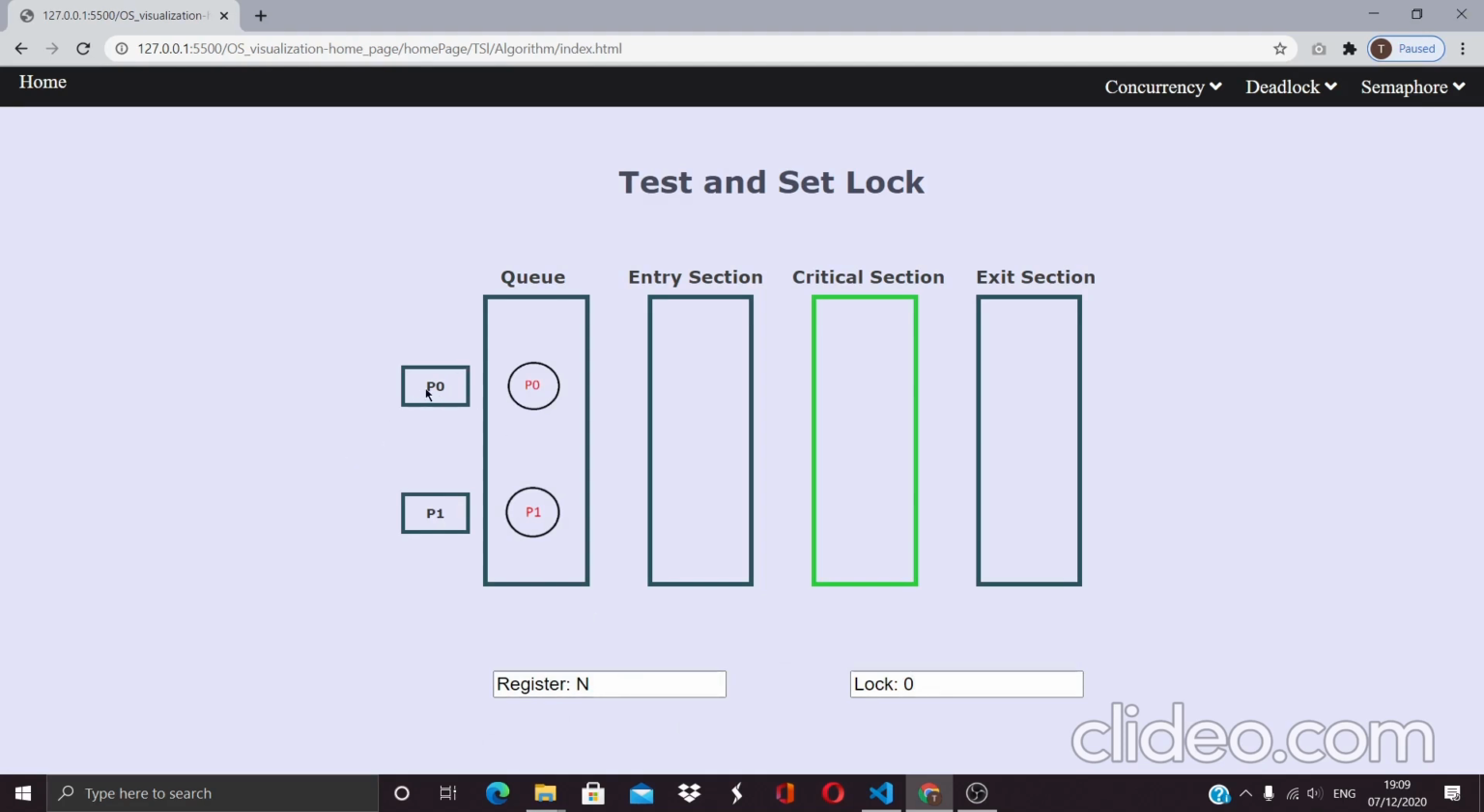So suppose I click on process P0, then process P0 enters into the entry section. Now if I click P0 again, it enters into the critical section. So now some process is already in the critical section and the value of lock is 1. Now if I press process P1, the value of register becomes 1, from initially being null.